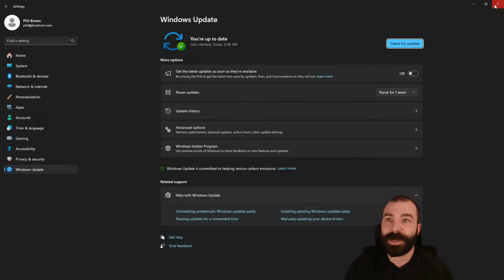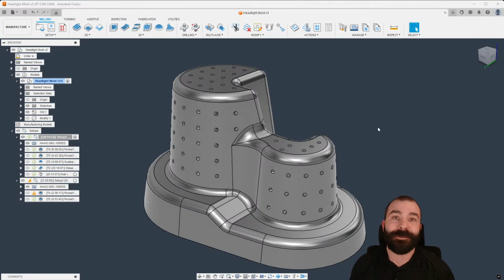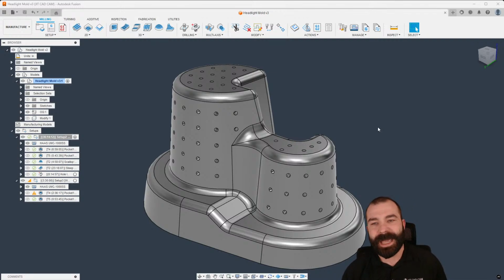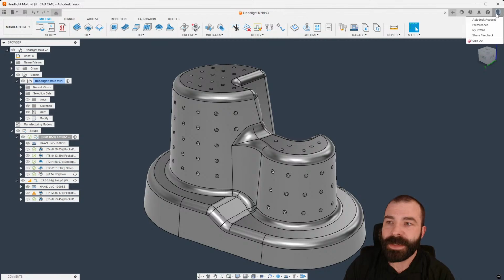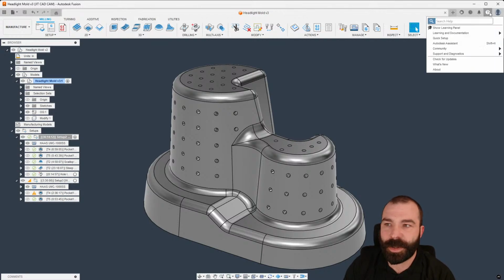Now, moving into another area: once you have updated and you've realized, you know what, I'm at the minimum specs, I'm at the recommended specs, I don't think it's my computer anymore. I think it's actually more involved inside of Fusion being the problem. Well, Fusion itself has a built-in debugger for you guys to run at any time. So if you go up to your question mark and go down to Support and Diagnostics, you can actually run quite a few different things here.